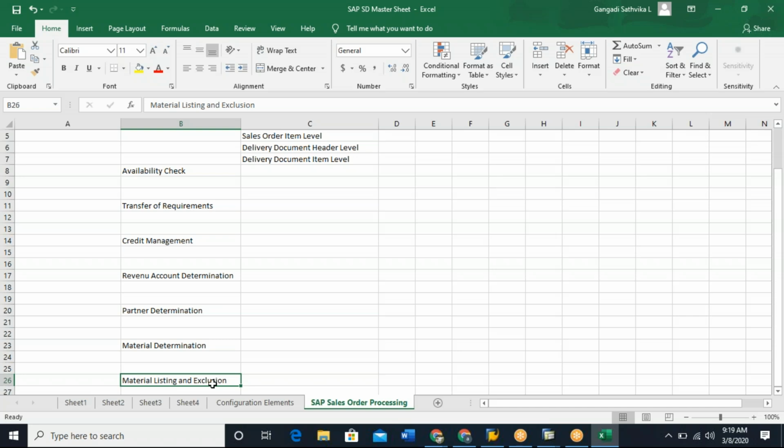So what is this material listing and exclusion? For example, you wanted to restrict certain products. So you wanted to list certain products to the customer. That means you wanted to sell only 10 products to customer A, and you don't want to sell other products. You just want to sell only those 10 products to the customer.